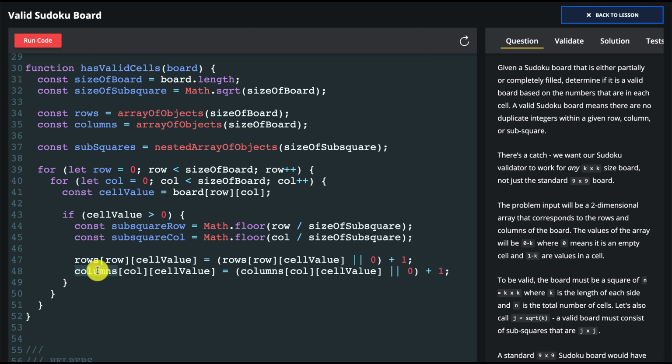We access the columns array where we're tracking at the current column index. This gives us the hash table, and then we access the hash table at the same cell value. Then we increment it, and if the value existed, we use that value, or if not, we default to 0.